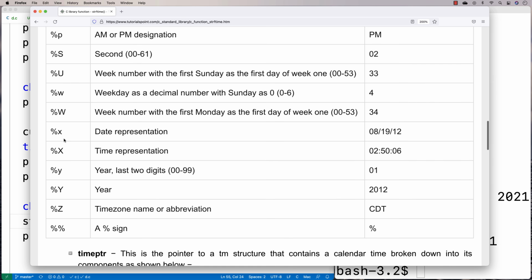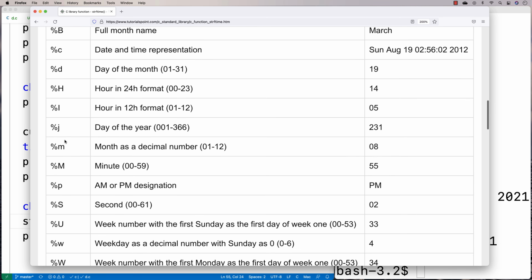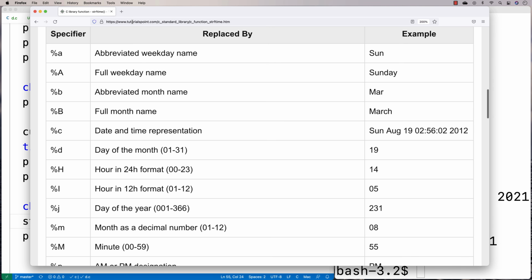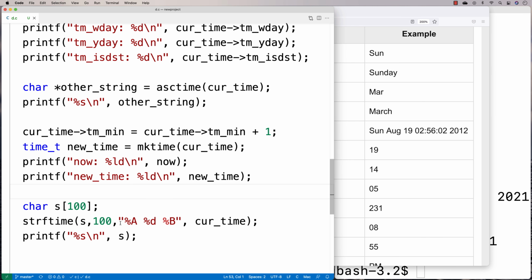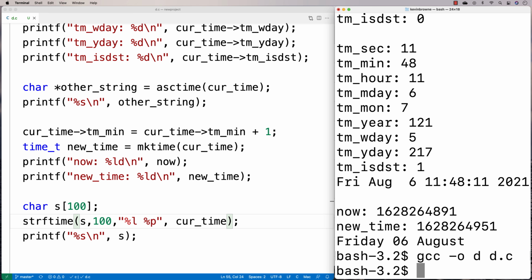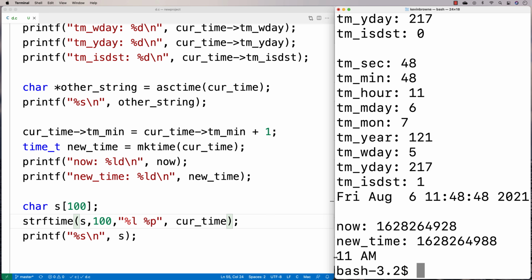And they give you all kinds of options here. So it'd be quite a bit to go over all of them. So I actually just link you to this document here that'll help you to see what's there. But basically you can then make it whatever you want. So if I want to do something like this and say, let's say %l, %p, do a recompilation here and run it, I get 11 a.m. So it's giving me the hour of the day and AM or PM. And the amount of customization you can do there is pretty big. So it's a pretty cool thing to check out.